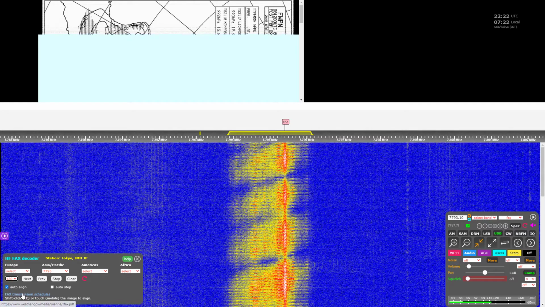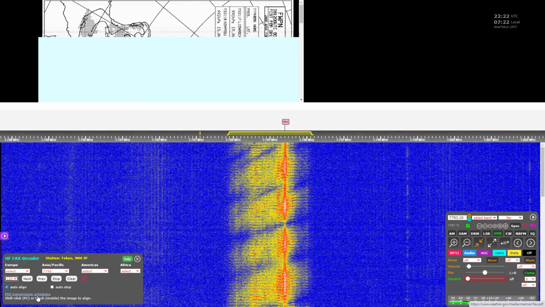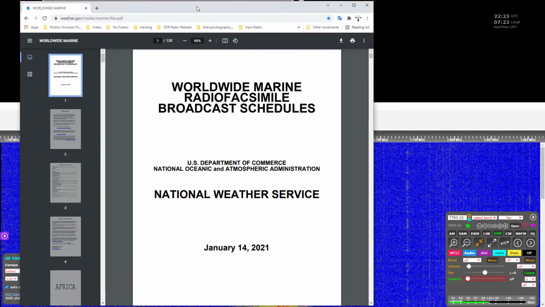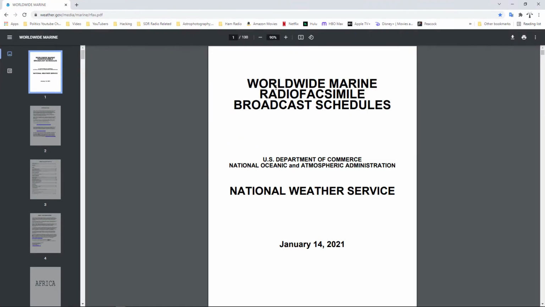And something that I probably should have covered at the very beginning is, if you look at this link, it says fax transmission schedules. So if you were to click on that, you would get this. This is a Worldwide Marine Facsimile Broadcast Schedules, and this covers basically the entire world. The facsimiles for the weather stations that are around the world transmitting these images via fax.